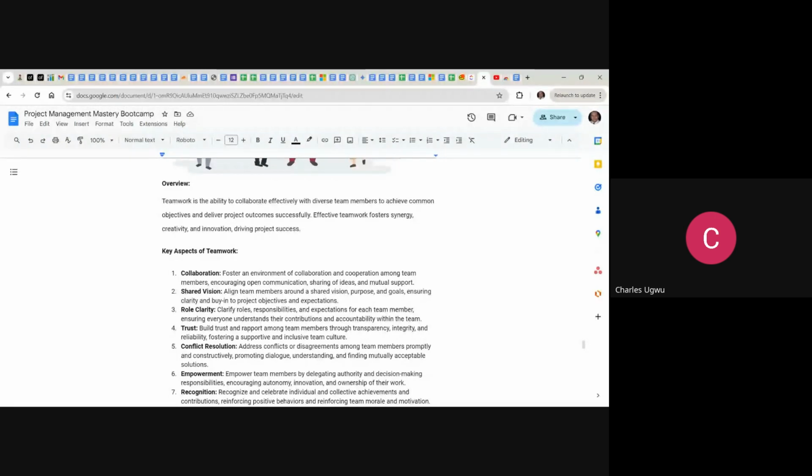So, encourage an environment for collaboration, open communication, sharing of ideas, and mutual support. Then sharing of vision: align team members around a shared vision, purpose, and goal, ensuring clarity and buy-in to project objectives and expectations. That is, you have to be clear. You must share the vision. Everybody must understand the vision, the purpose, and the goal of the project they find themselves in.